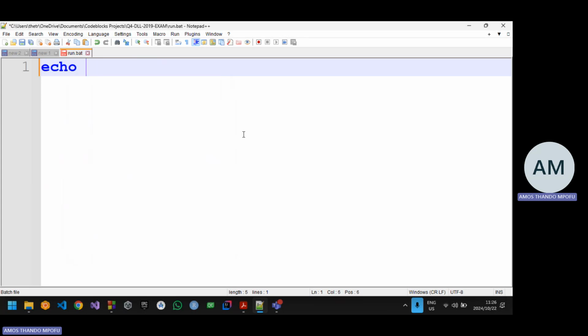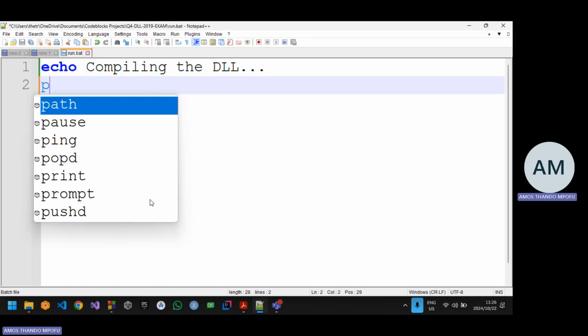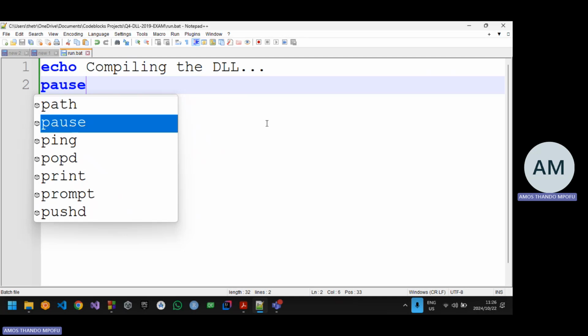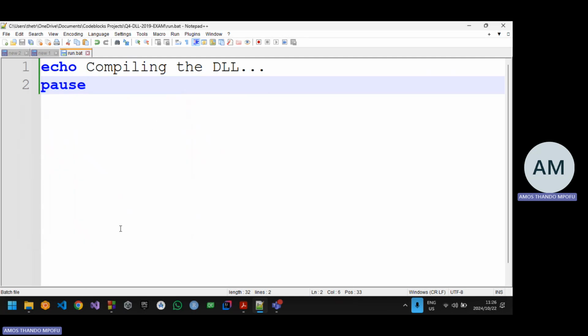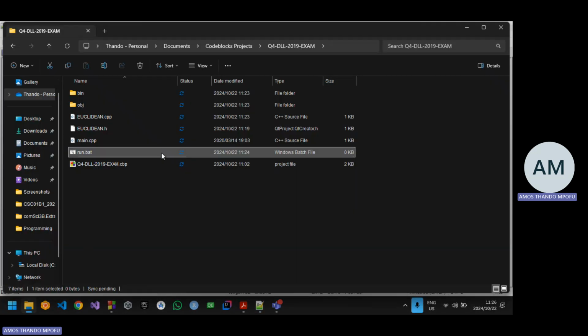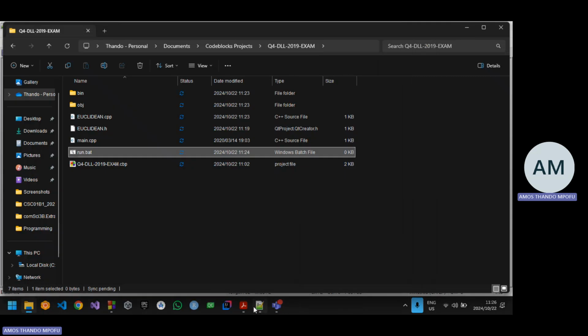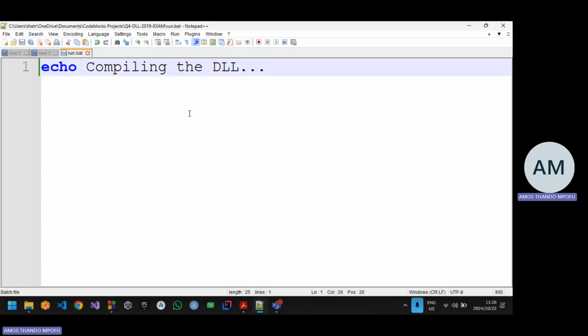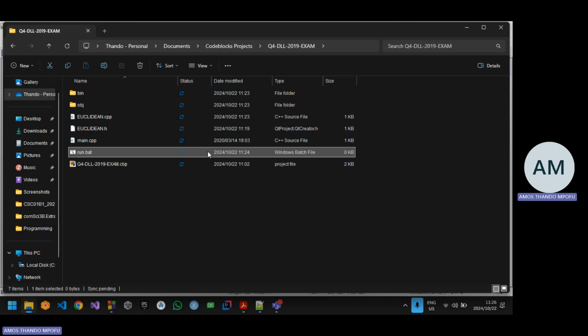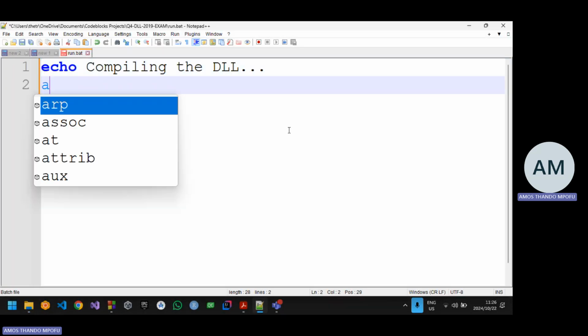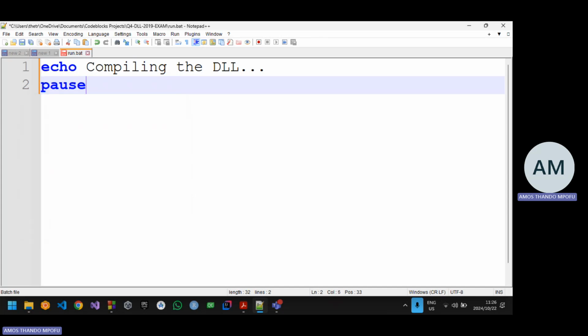I'm going to say compiling the DLL, output, and then I'm going to pause. Why am I pausing? Because if I don't pause, this is what will happen. Let me double click the batch file to run it. You see, it paused, because I put the pause keyword. If I omit the pause keyword, it won't pause. It will just run and quickly disappear. So let me show you. You see, it disappeared immediately. That's a problem. I need to be able to see if everything went well, so I need to pause at the end.